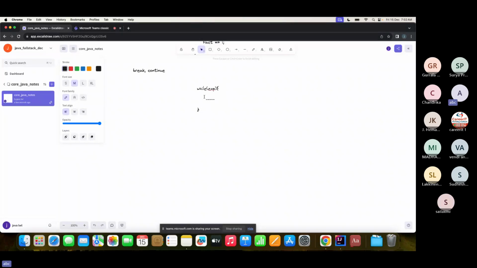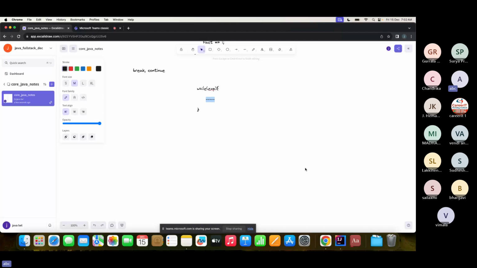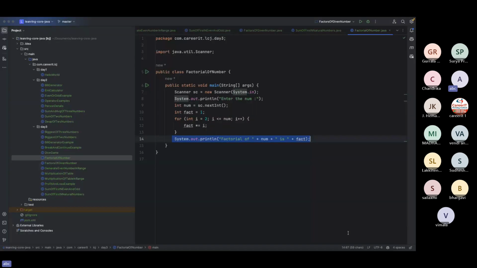So here, the while loop syntax is this. While, there is an expression, and we are going to open and close the block. Whatever you are going to write here, the initialization you will write before starting the loop. The updation you will write inside the loop. Now, let's take a simple example. We'll discuss it with the example.